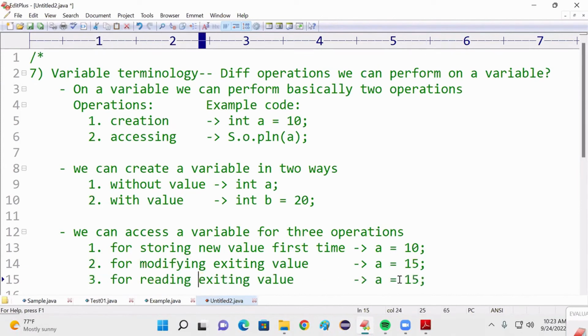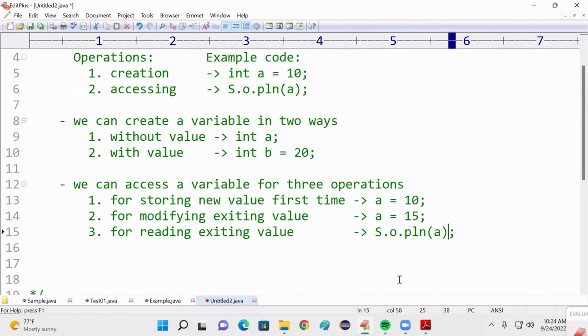And also for reading the existing value. How can I read? System.out.println(a). Also, can I write like this? b = a. Here I am reading the A value and storing it in B. So here also the A variable is read to store the value in B.